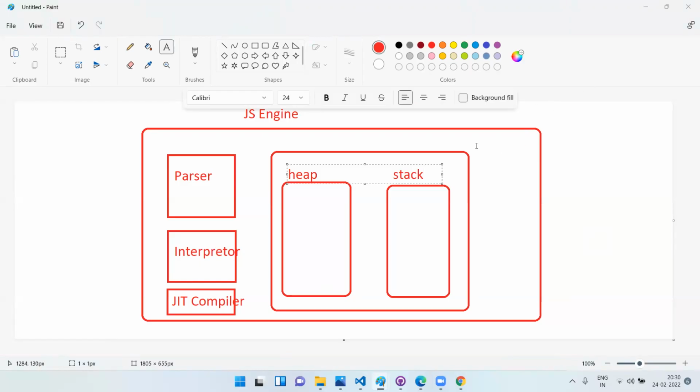Now, whatever I'm explaining, this is for the V8 engine only. And the V8 engine is developed in which language? C++. All engines work the same, kind of, but internally they work a little differently. But yes, the pipeline of operations is the same.